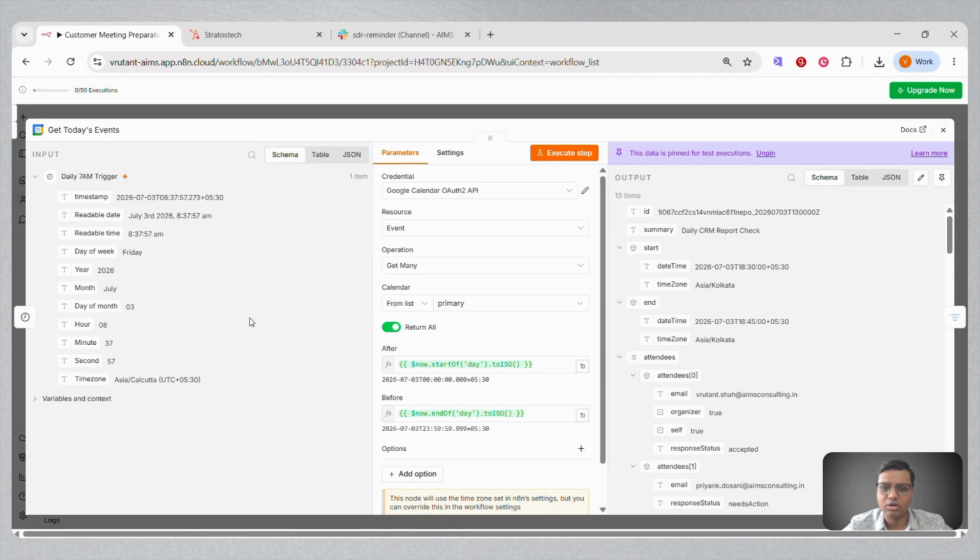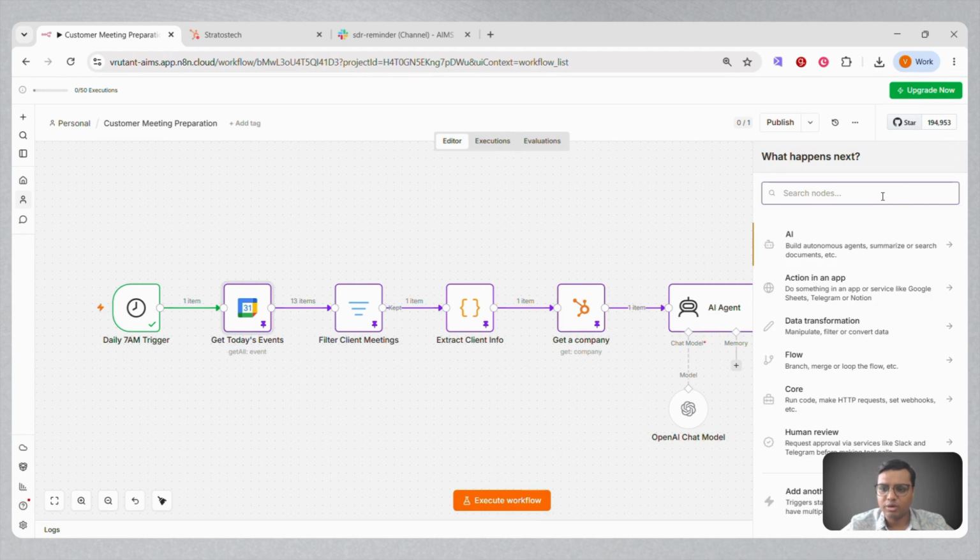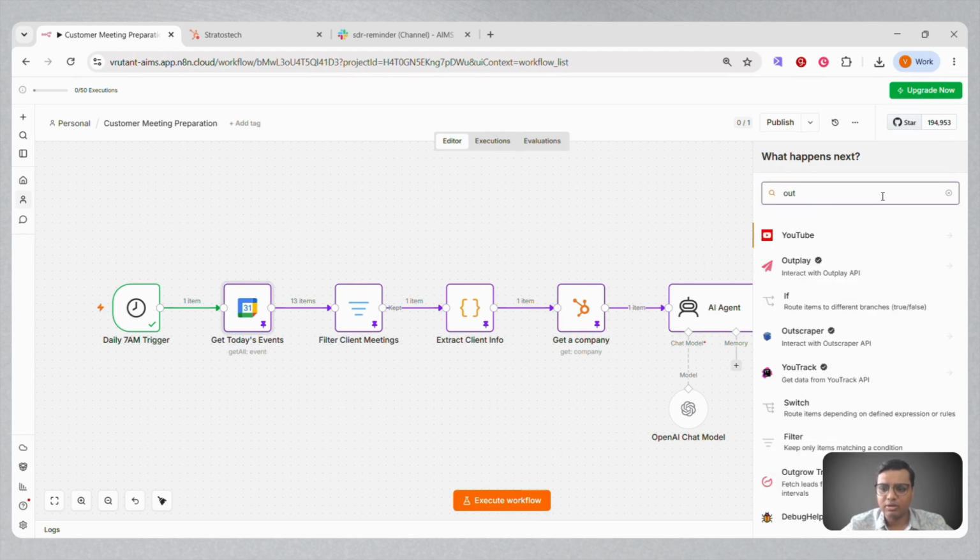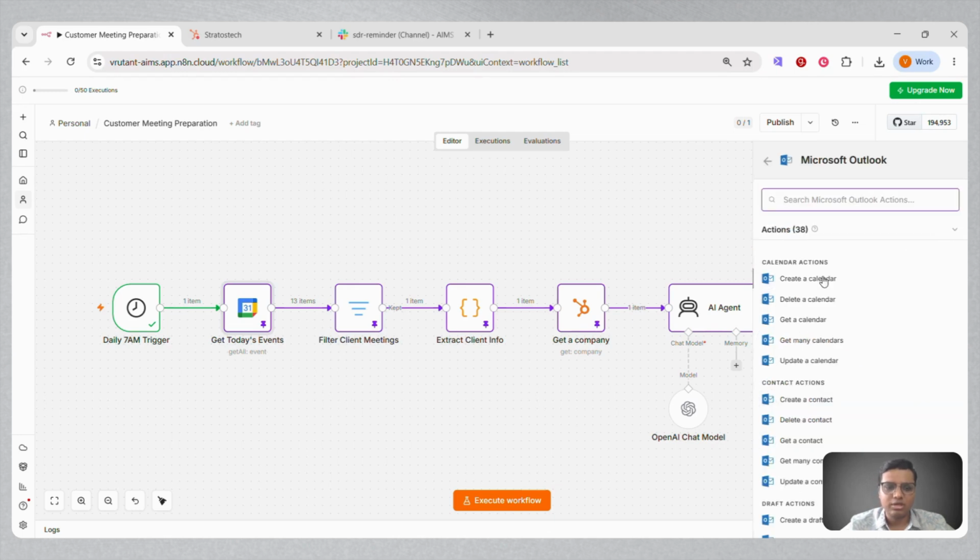In case you are working on Outlook, then you can do that as well. All you need to do is go to the more panel over here, search for Outlook, and right here when you go into it, there is an option of getting your calendar. So that is what you can do in terms of integrating different calendars.